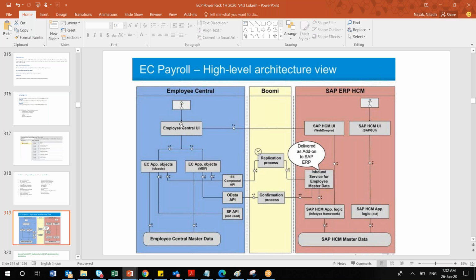Whenever employee information comes, there are two types of objects. One is your classic objects in your EC. Another is the latest one, your MDF objects. Irrespective of that, you will have your employee compound API.